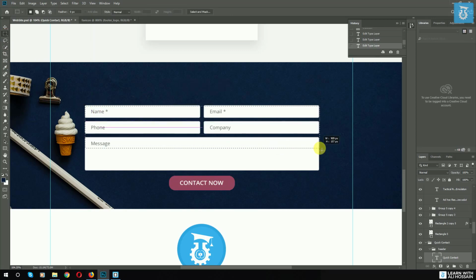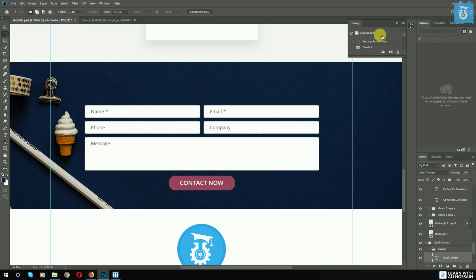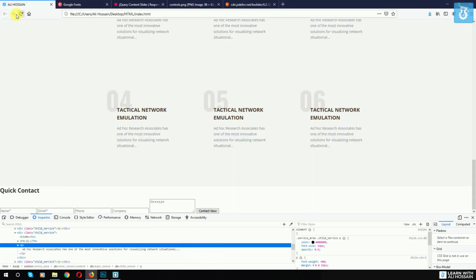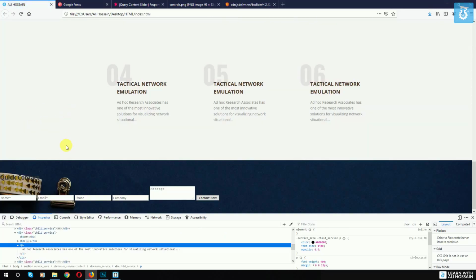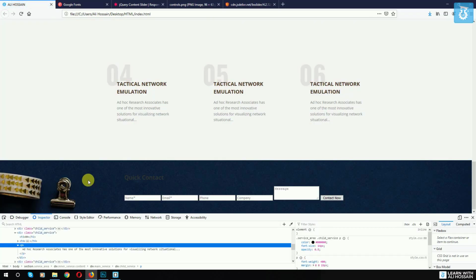So as you can see, it's 900, so I will add here width will be 900 pixel, but max width will be 100%. Okay, now if I refresh our PSD file, and if I refresh our design, you can see that this is such like that. I want to add one more thing, and that is margin 0 auto. Okay, now it will be center, as you can see.